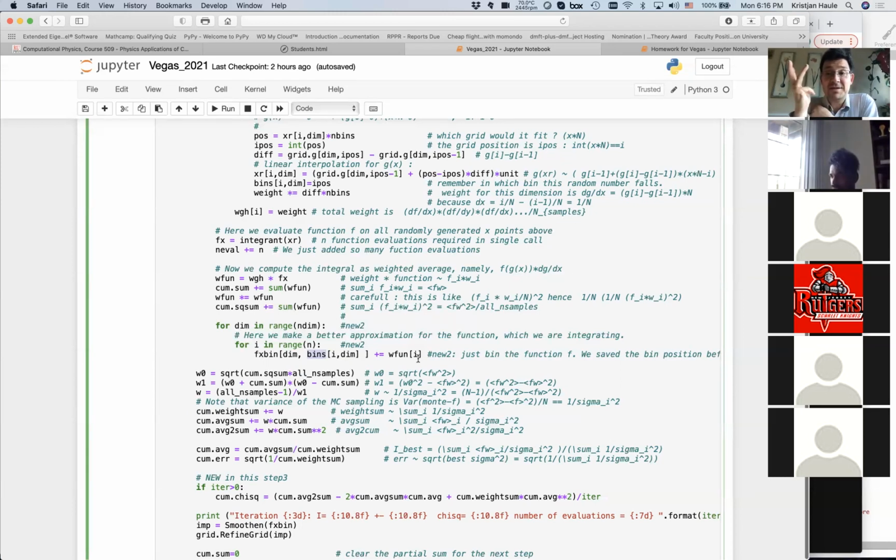So the trouble is that fancy indexing works when there is a one-to-one correspondence between this bins of i and i. So basically, if this bins of i would be just a permutation of range of i, this would work. If bins of i would contain numbers 0, 1, 2, 3, 4, 5, up to n dim, but they would just be sorted in a different way, then this loop would work with fancy indexing.